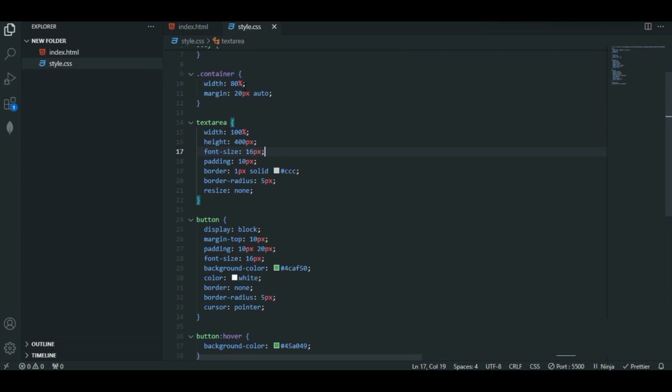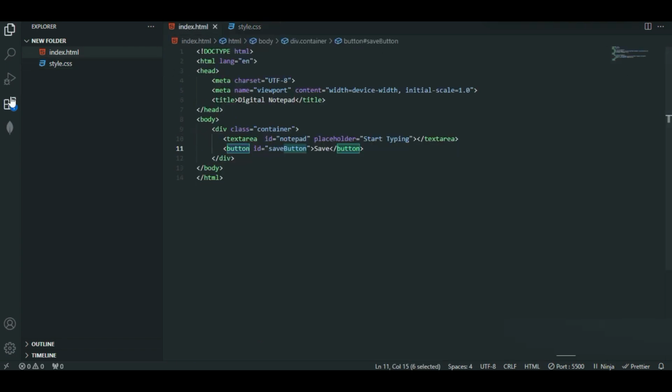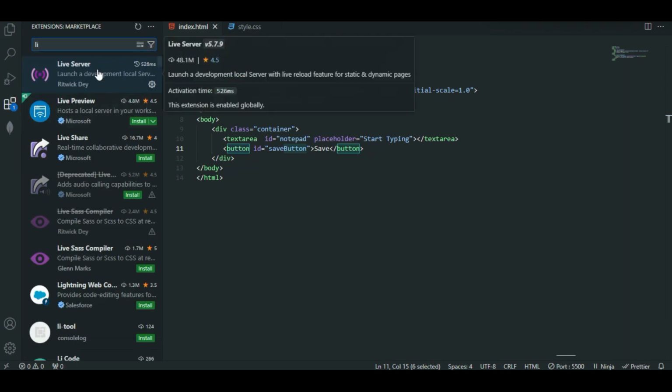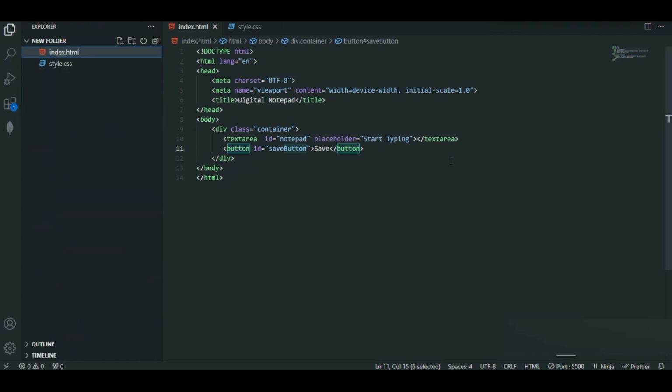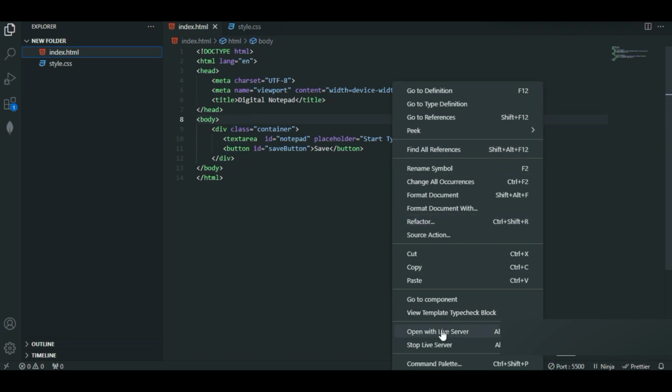So next, let's check. What I have done is I have installed an extension called Live Server. What this does is whenever we make changes in the index.html or the HTML file, the changes will directly get reflected in the browser. So I'll right click and click on open with Live Server. So let's check.